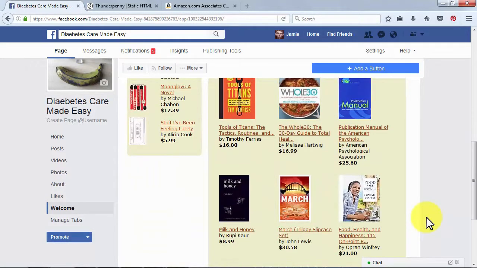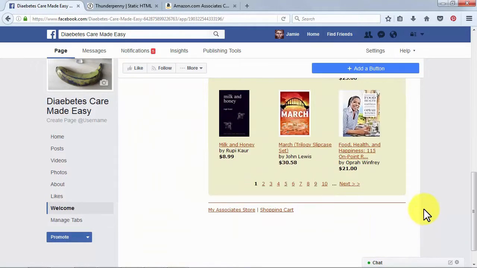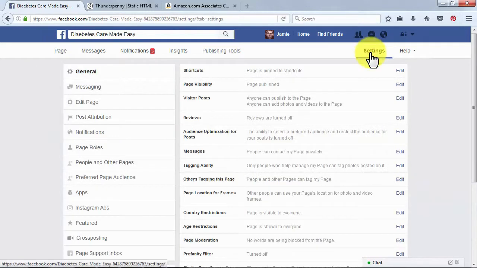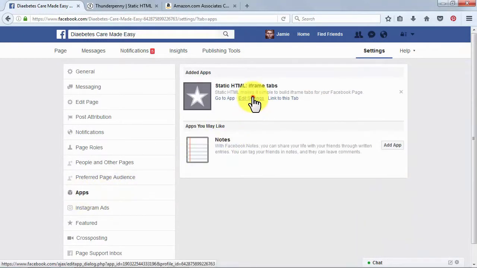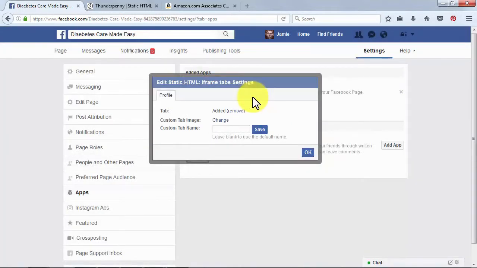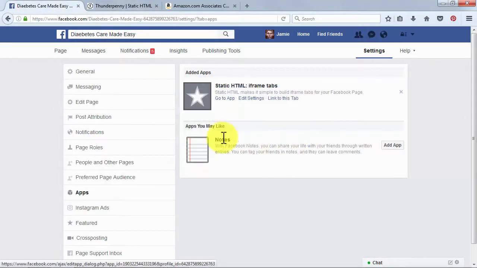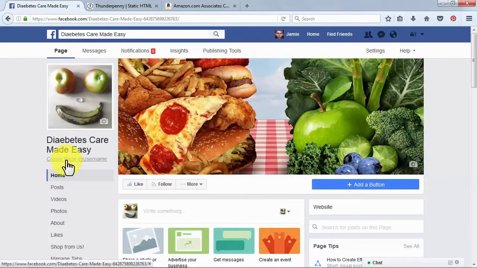To finalize, we recommend that you personalize this tab according to your aStore setup. To do so, simply click on the Settings button on the upper right-hand corner of your Facebook page. Look at the menu on the left and click on Apps. Now, click on Edit Settings under Static HTML: iframe tabs. Here you'll be able to edit the default tab name and to add a personalized image to it. Enter a new name for your tab and a new image as well. When you are done, save and click OK. Now your Facebook aStore is up to date and ready to roll.